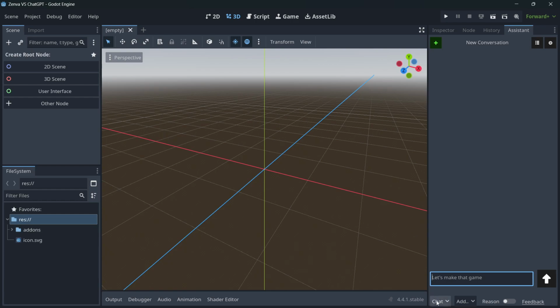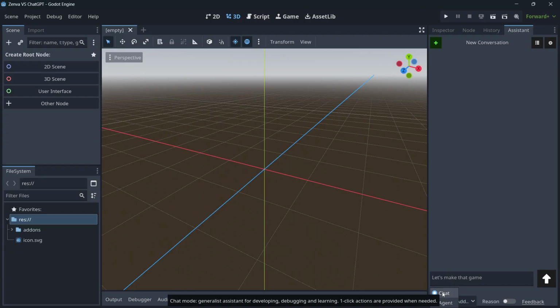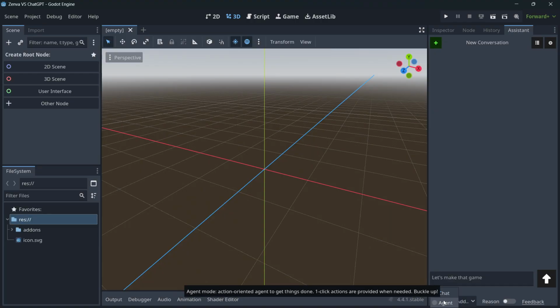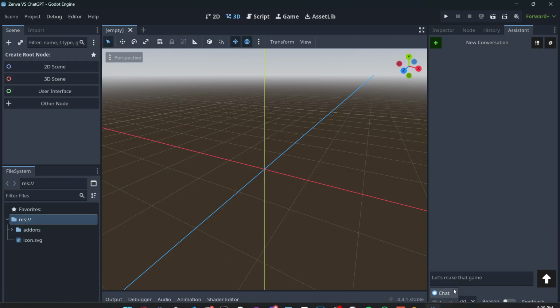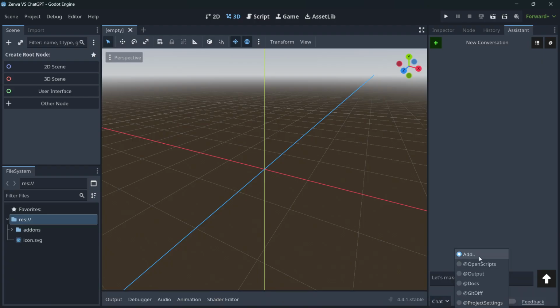For example, at the very bottom, you have chat and agent modes, and you also have tooltips to understand what they are. The chat is the mode that you would use in 99% of cases whenever you want to ask for instructions or anything like that. Agent mode is the action-oriented mode to get things done. In a deeper comparison, we may dig into these two modes, but for now, let's just start with chat mode, which is the default one, and you can add some context.